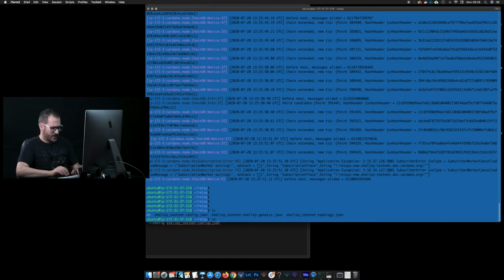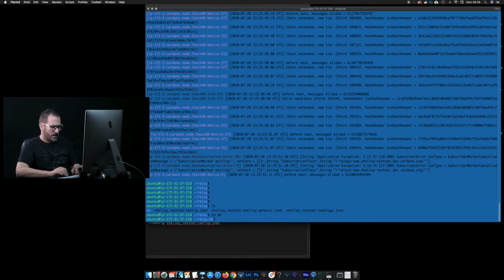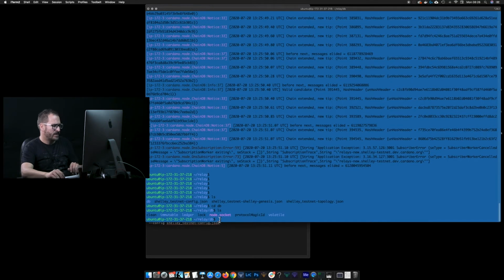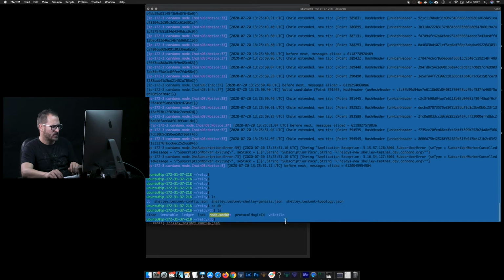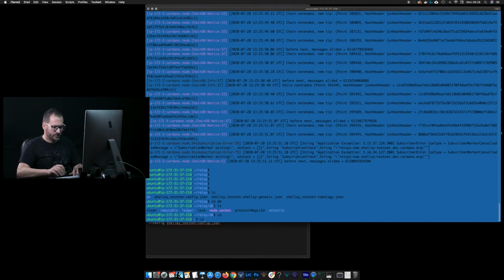Inside the db, here is the node socket that we have mentioned before. Okay, this node socket is very important because this is what will allow us to connect to the blockchain to actually query things, to submit transactions, and do other stuff as part of the network. Okay, so just for you to know.